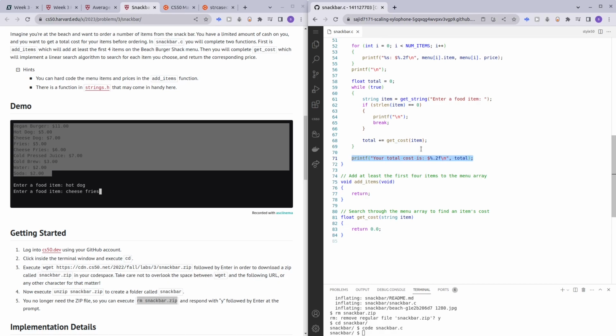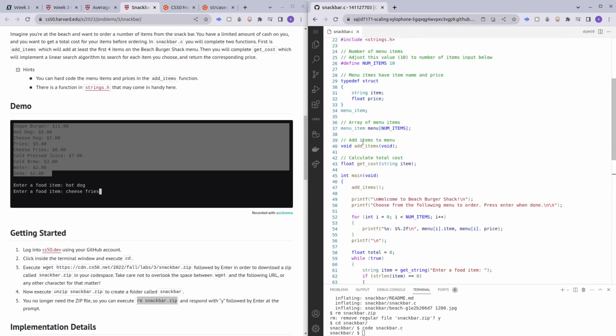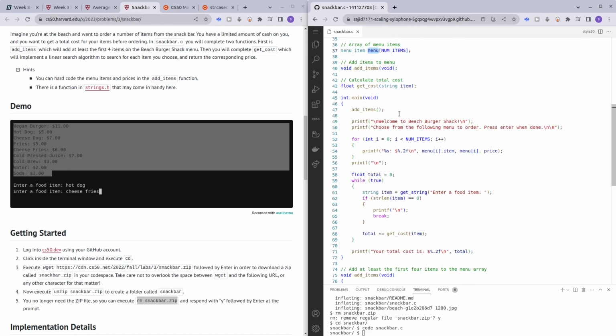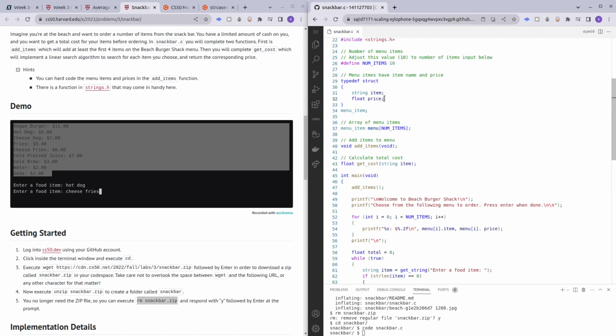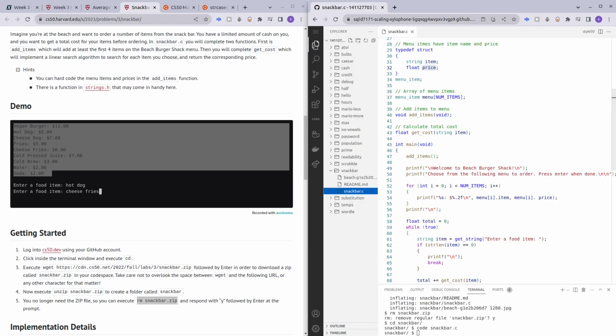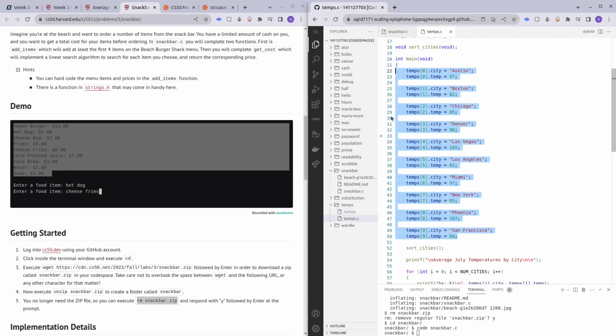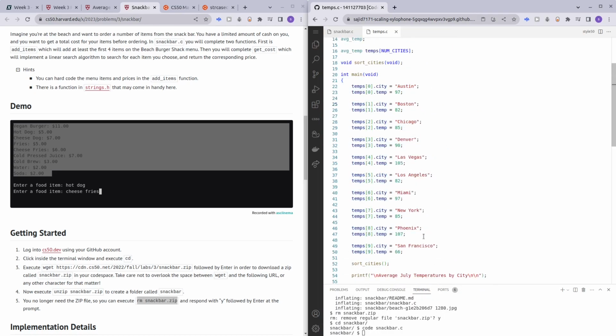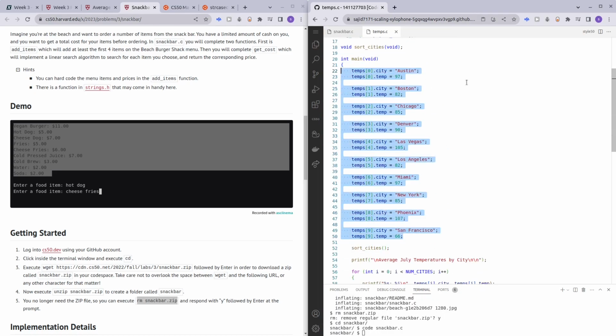All right. First and foremost, we would like to populate the menu array. How can we do that? What we have to do here is individually index into every single element in the array, and then go into the contents of the struct, such as item and price, and define what they are. If you have done the average temperatures practice problem, you should have seen how they initialized their structures. This is exactly how we'll be initializing our structure.